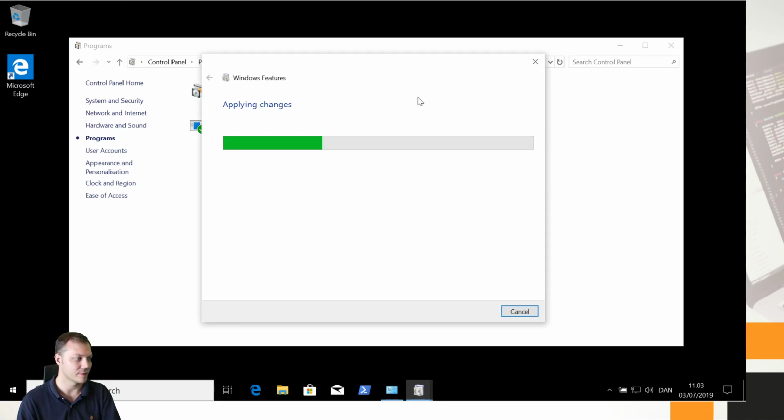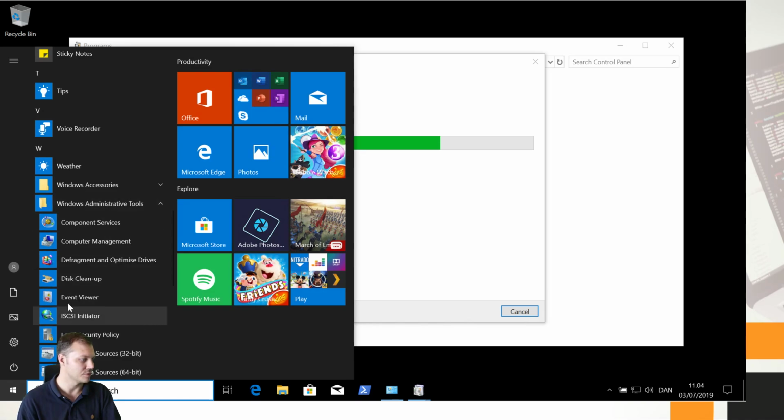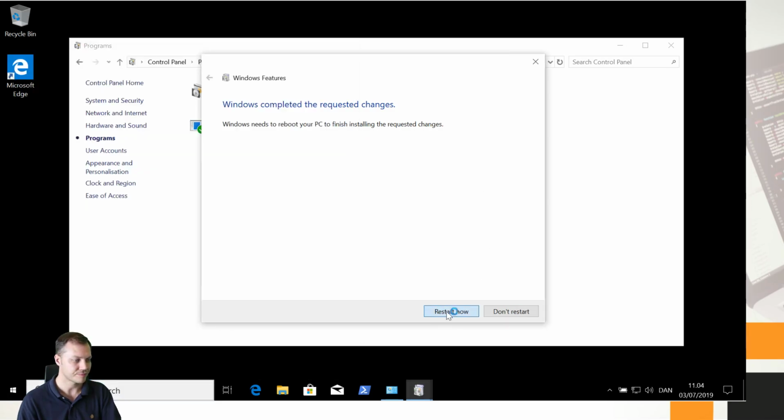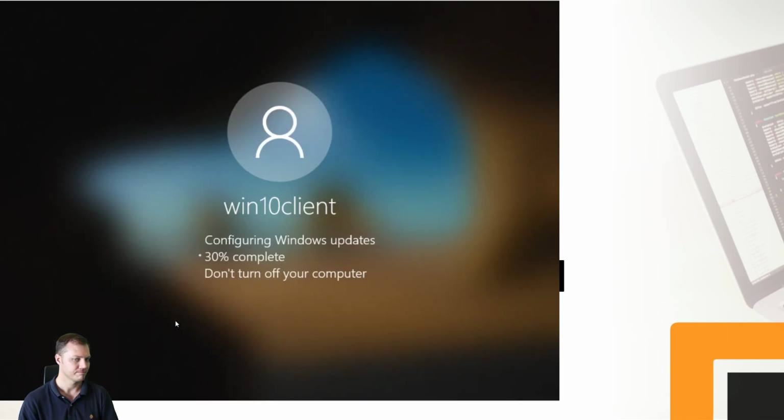And now it will apply all the changes, and this will install, as I was trying to show you before, the administrative tools here in between the Event Viewer and the iSCSI Initiator. Okay, so basically that is actually it. We don't need to do anything else. Let's just wait for it to configure the Windows updates.